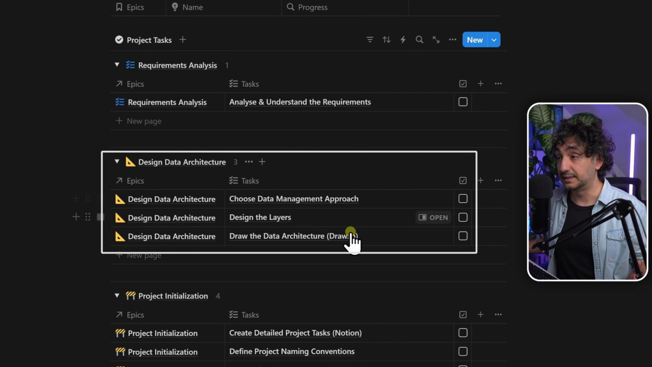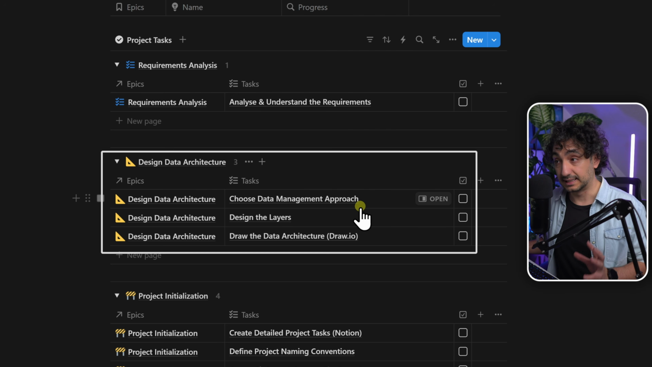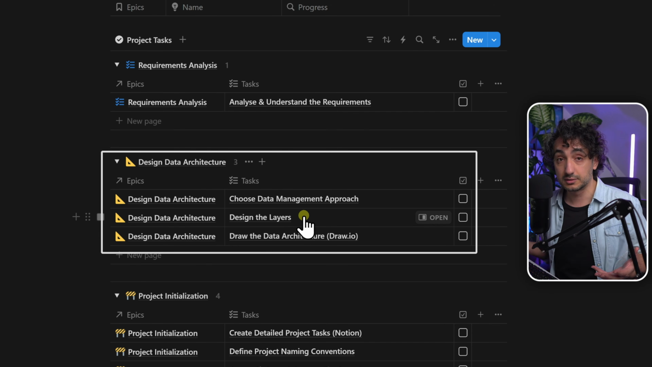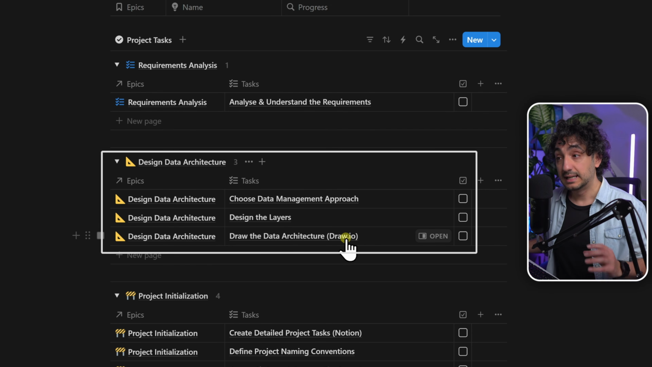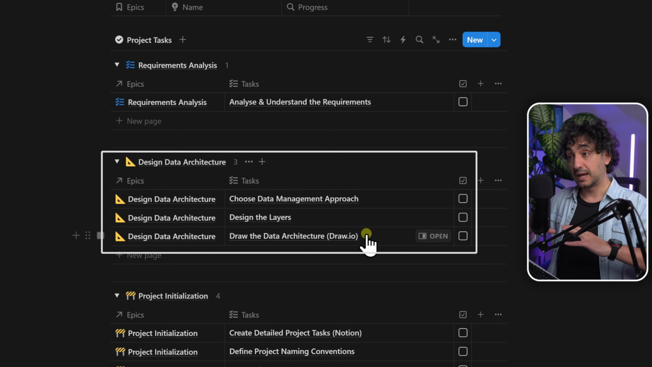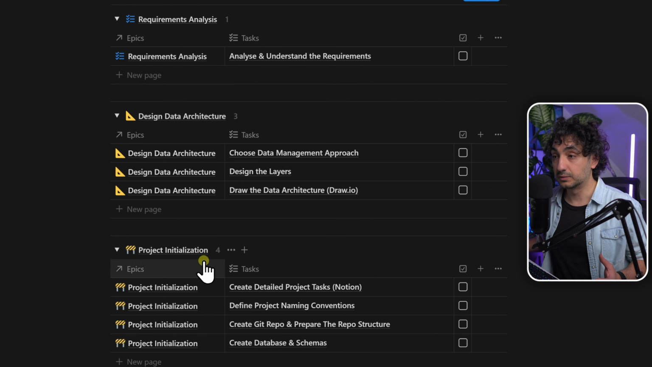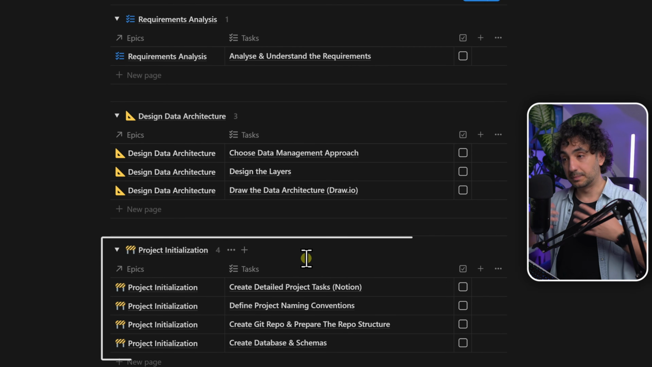And here we have three tasks. First, we have to choose the data management approach. And after that, we're going to do brainstorming and design the layers of the data warehouse. And at the end, we're going to draw a data architecture. So with that, we have a clear understanding of how the data architecture looks like. And after that, we're going to go to the next epic where we're going to start preparing our projects.